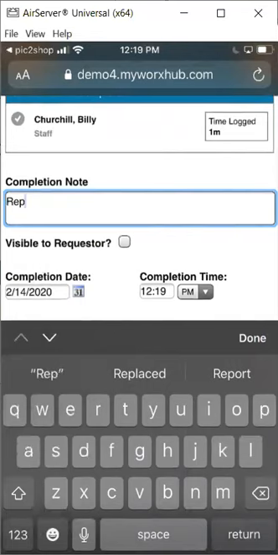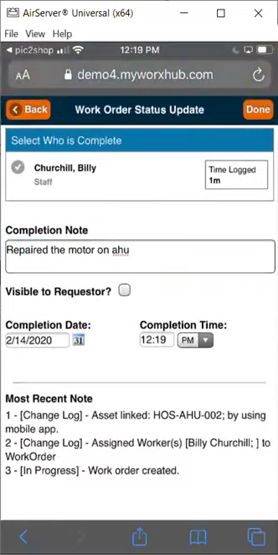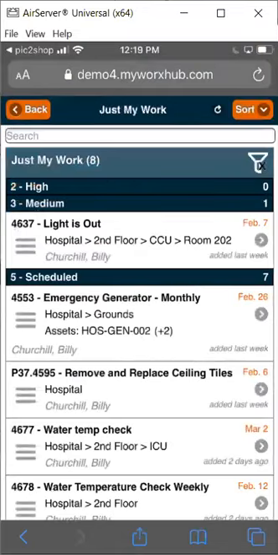So I'll just say, repaired the motor on the air handler. Done. So this is all going to be date and time stamped. So we get live updates coming from the field of jobs that are being completed in real time. So that one comes off my list, and I'm on to the next work order.